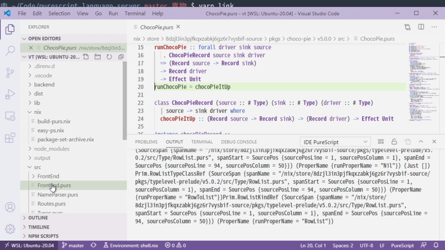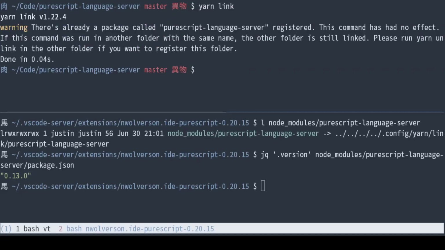This isn't really out in the release yet, but if you want to set it up manually, like I said, it's not that much work. All you have to do is install the normal plugin and then symlink in a copy of the latest master of the PureScript language server.